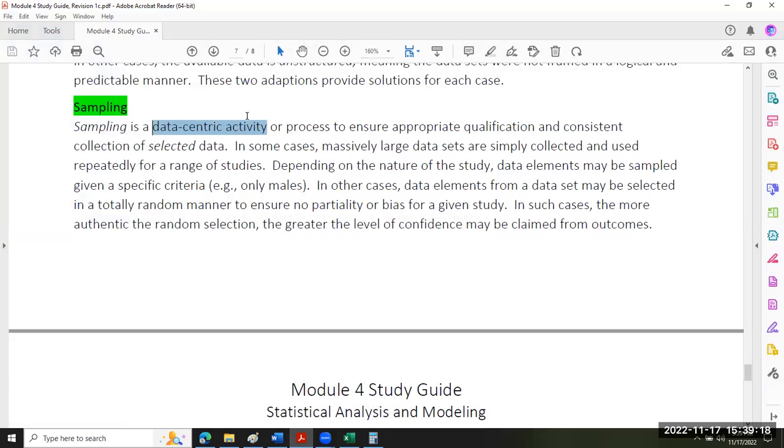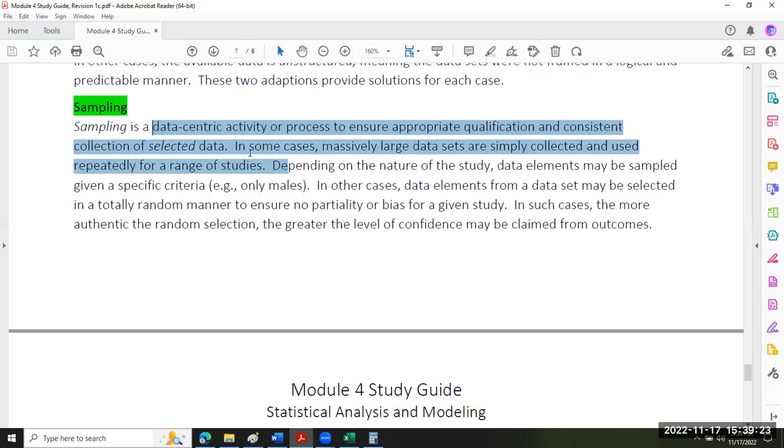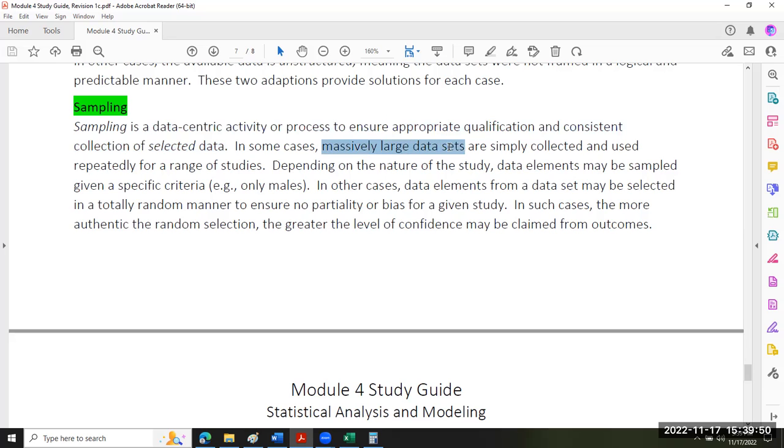Sampling is a data-centric activity or process to ensure appropriate qualification and consistent collection of selected data. Ideally, when you're sampling, the more random your sample, the more valid the sample. Let me say that again. The larger the pool of data and the more random the sample, the more valid the sample is considered to be. So you have massively large data sets that are simply collected and used repeatedly for all sorts of studies.